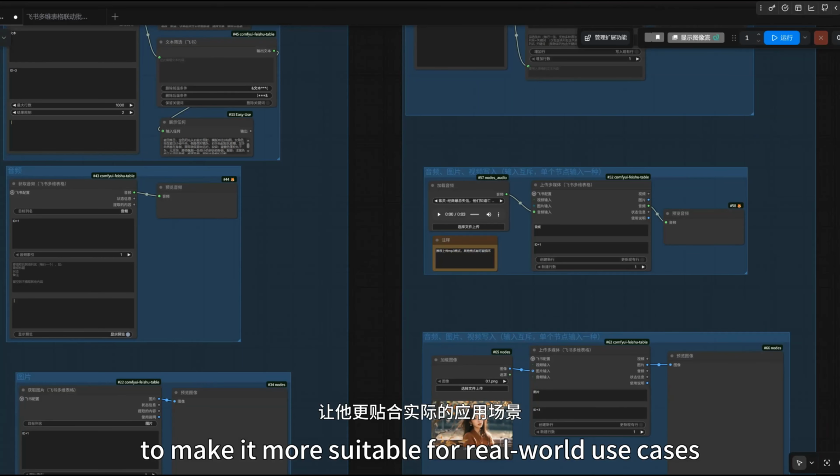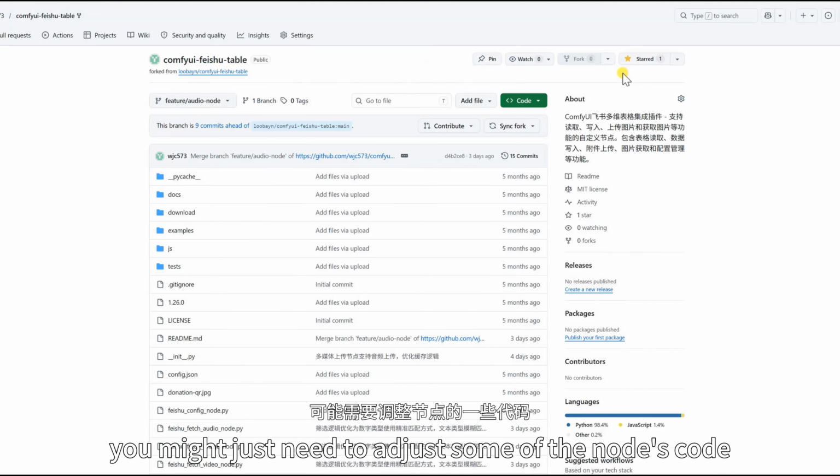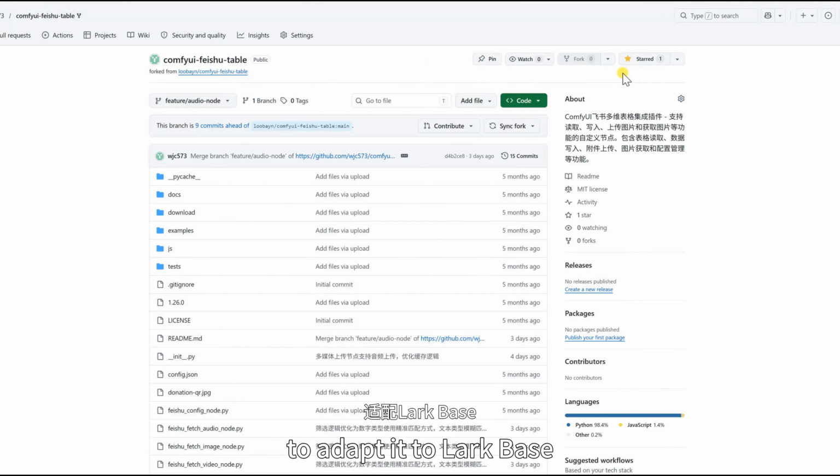International Lark users should theoretically be able to use this node too. You might just need to adjust some of the node's code to adapt it to Lark Base. Tech-savvy international users can give it a try.